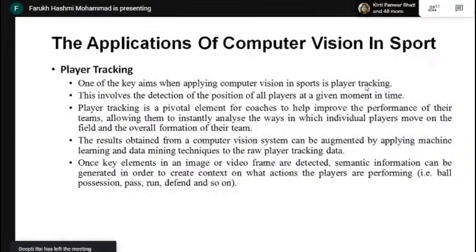The results obtained from a competent system can also be augmented by machine learning algorithms, and we can include different data mining techniques for the player tracking data. One of the key elements is that when the image video frames are detected, semantic information can be generated. That means first the image is taken from the camera, and then information is generated in order to create a context. What action has been done, what is the position of the player, where the ball is moving, or any kind of action, any kind of decision will be created by the semantic actions. And what pass will be there, what run will be taken, or defending will be there. So there are so many applications people are doing.